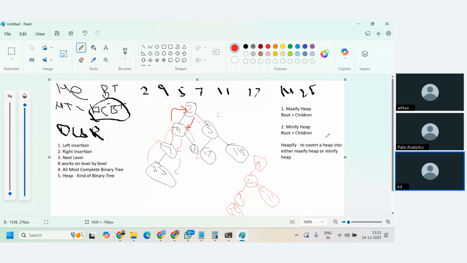Understood? The heap, and what is the heapify process, what is the minify heap, and what is the maxify heap process. Yes. All thing correct? Understood? Heapify ensures the heap property is maintained. Yes, it means whatever property you select, if you want to make it maxify heap or if you want to maintain the minify heap.